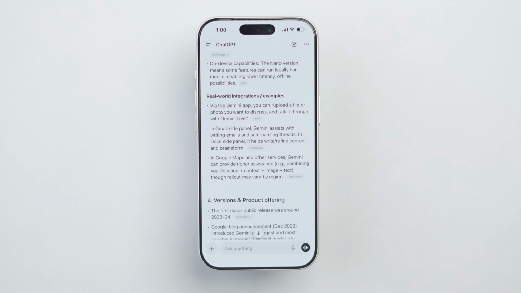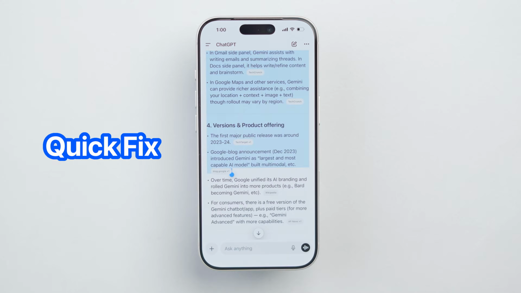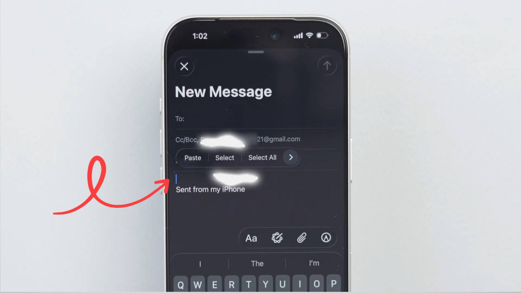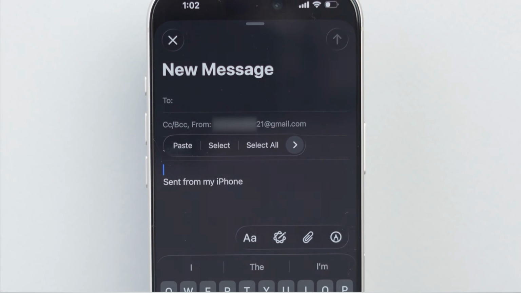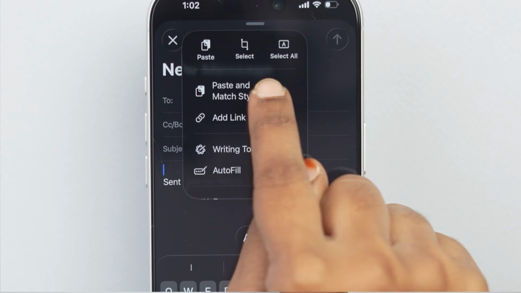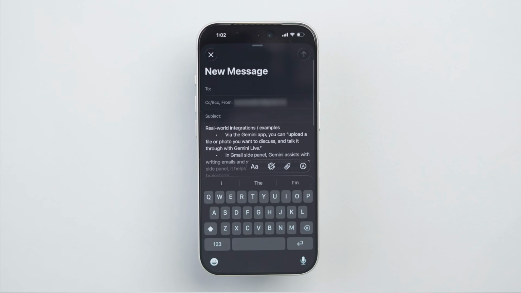Ever copied text from Safari or ChatGPT and found it pasted with weird fonts or colors? Here's a quick fix. When you long press in your email and select Paste and Match Style, if you don't see it, immediately tap the little arrow in the context menu. This pastes your text in your email's default style, clean and consistent.